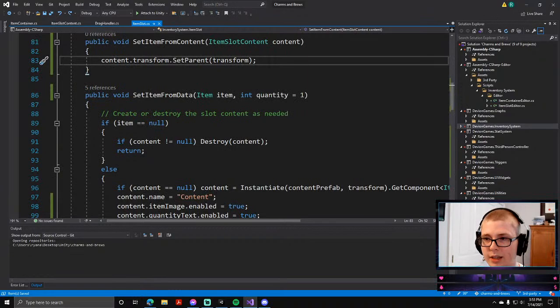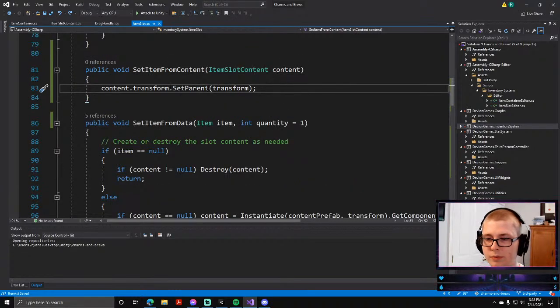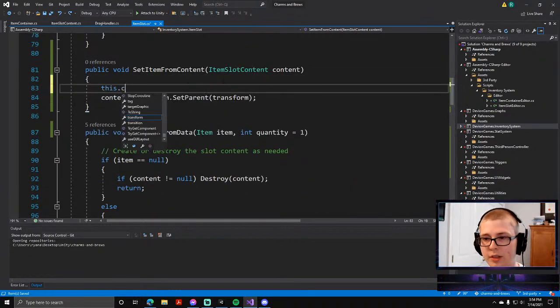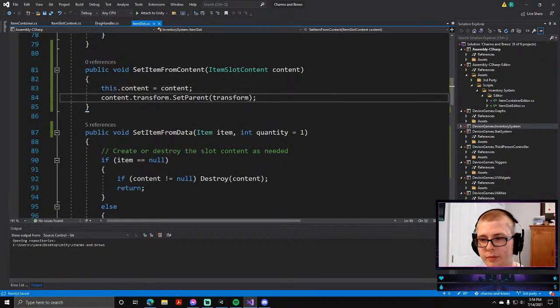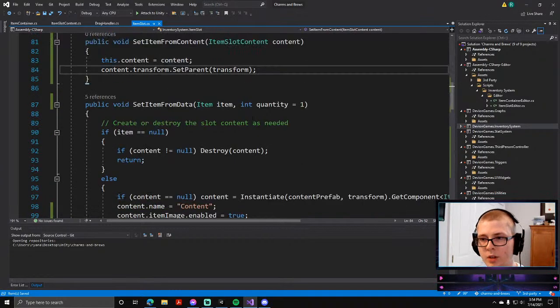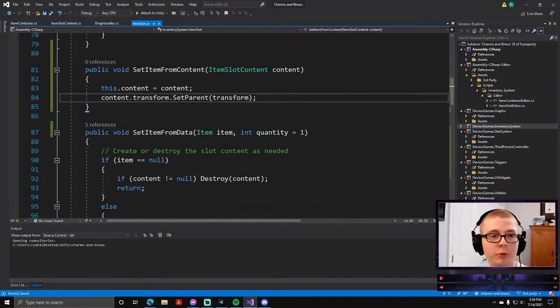I'm pretty sure that's all I have to do. Oh, and then, sorry, this dot content equals content. So, set item from content is very easy because it just copies the contents over, and I've already moved the item information into content. So that's all I need to do, just set the reference and make sure it's a child appropriately.